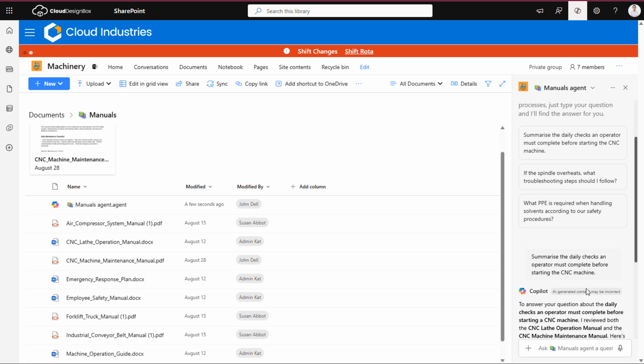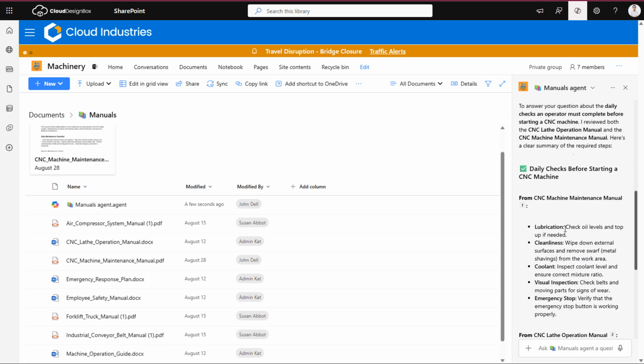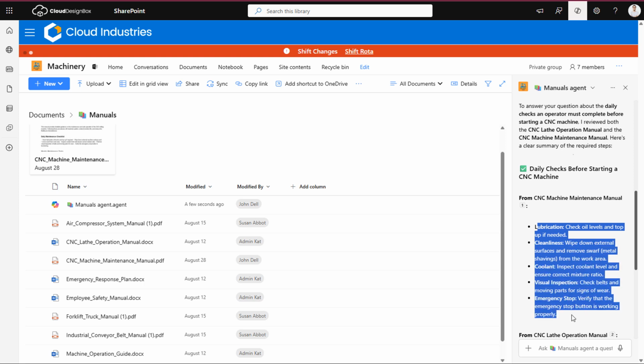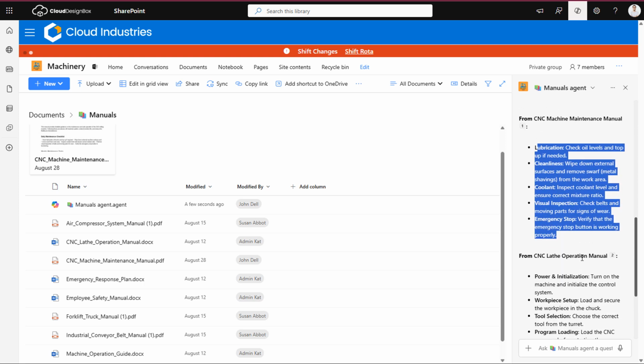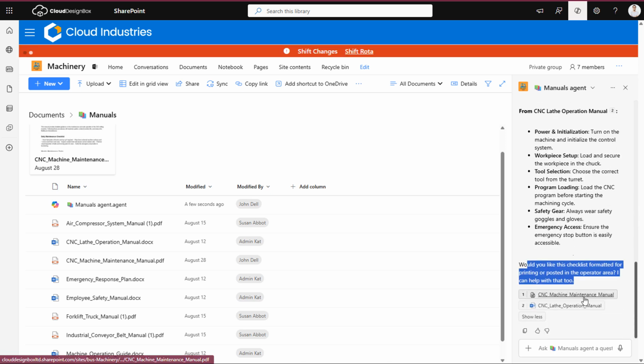So it's now giving me an answer. So it's given me the answer. Here's a clear summary of the required steps. We asked it to give us a summary and put them as bullet points, and it's done that here. So it's made it really clear which bits we need to check with bullet points as the answer. It also tells us where that content comes from, so we can double check that if we need to. Clicking the plus button, I can see all the sources where it's found this information from.